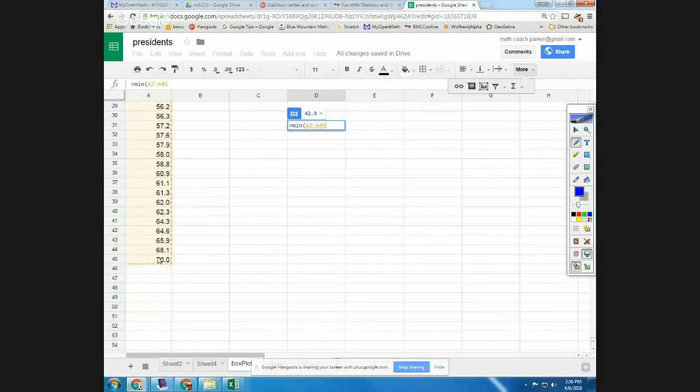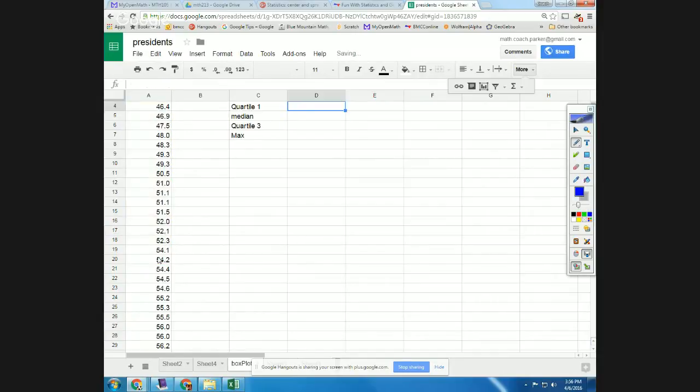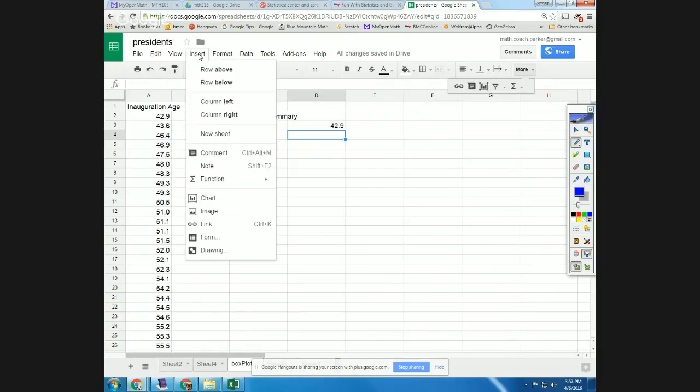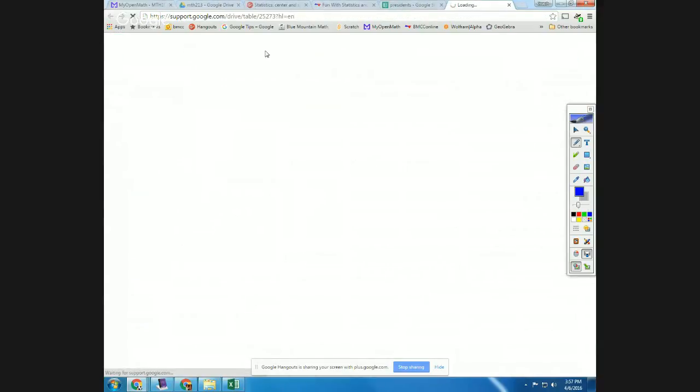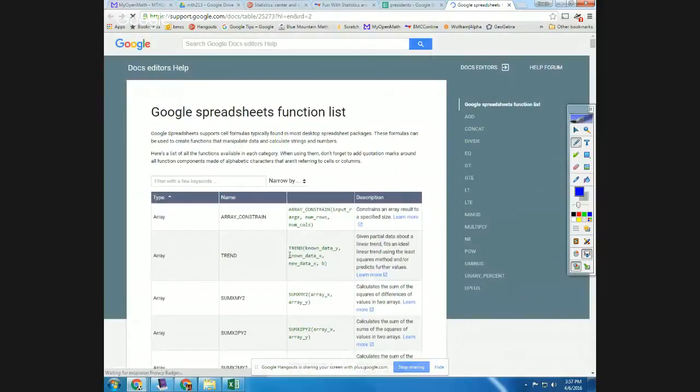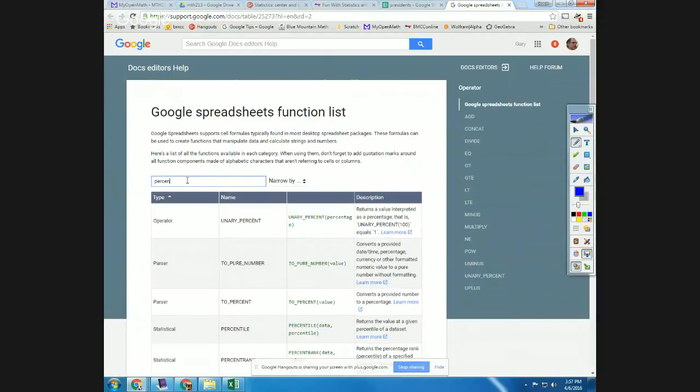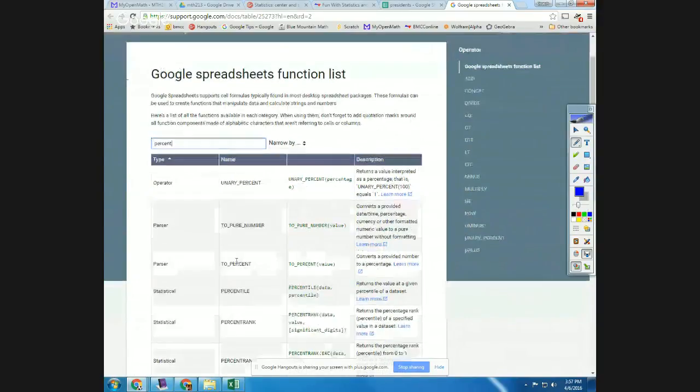If you don't know the name of the command and typing the first couple of letters of a similar word doesn't bring anything else, you can always go to the Insert and then Function menu. And then you can choose More, and then you can search for different Google functions. If you just type a few keywords about what you're trying to do, like maybe I want to find a percentile, I can start typing the word percent, and then it brings up anything that's related.